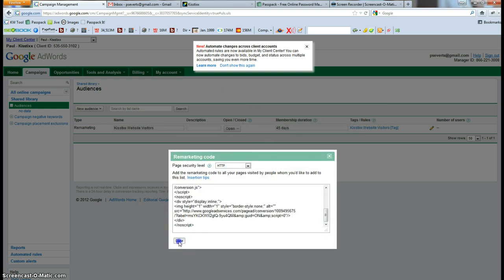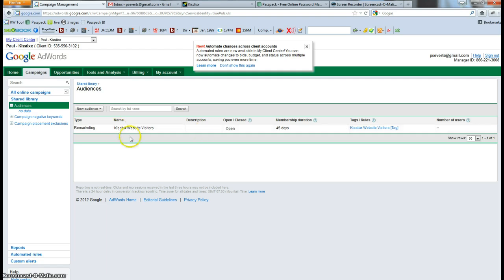Alright, so the code has been generated, and now you'll see the number of users is zero. As soon as we get it pasted on the website, people will start to get that cookie set, and then we could check back on this same screen to see how many users have built up.